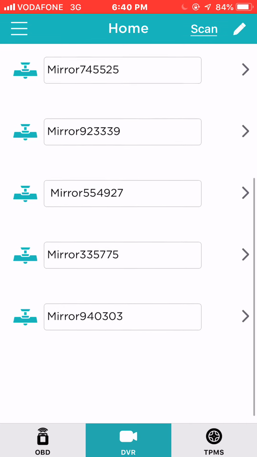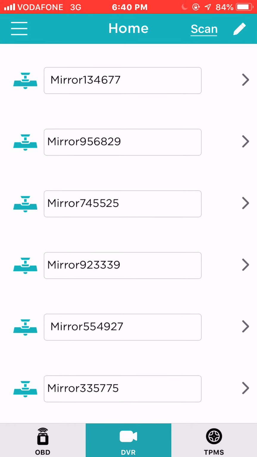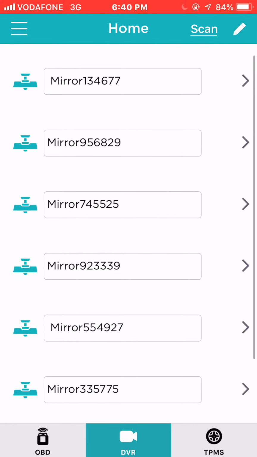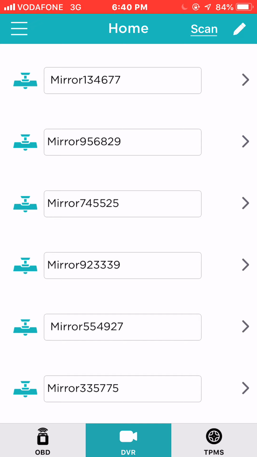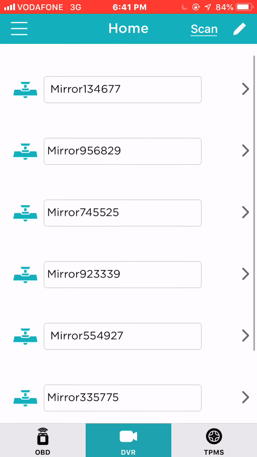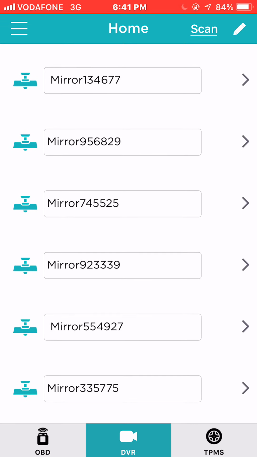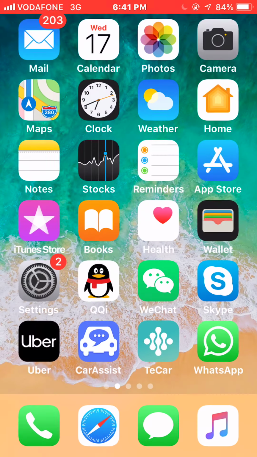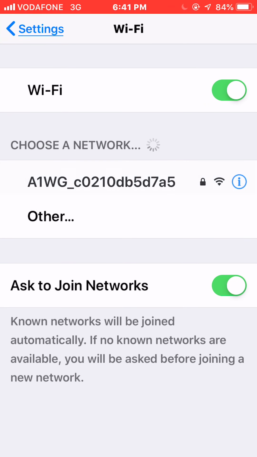Here is the list of mirrors. There is no DVR connected, and once I connect the DVR in the app, I need to make sure that the DVR is paired with direct Wi-Fi on the phone. Let me check here.